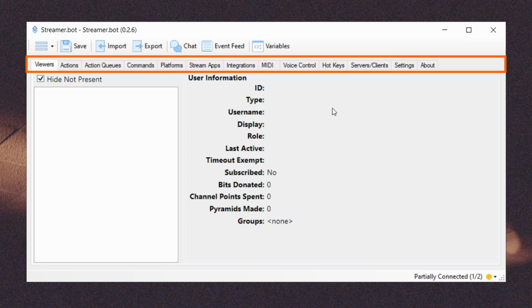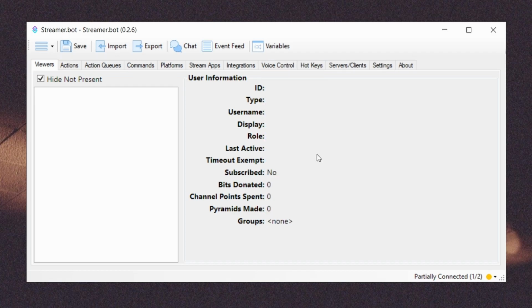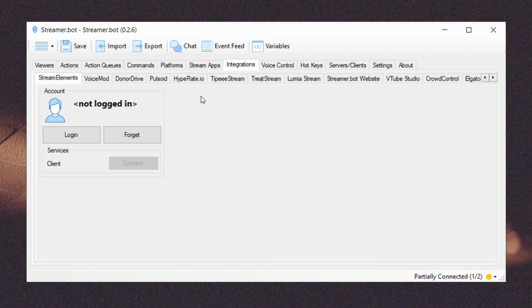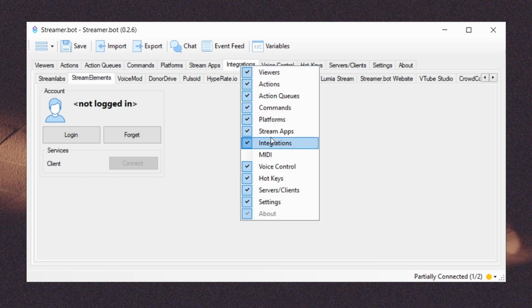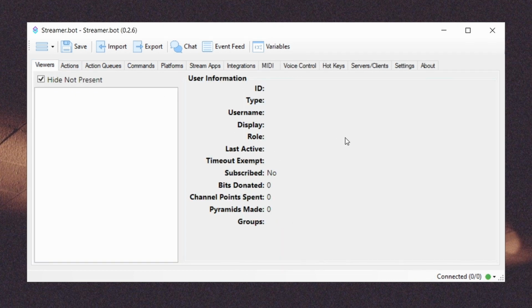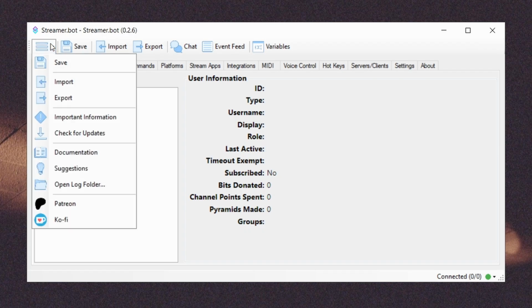These are the famous Streamer.Bot tabs. Lots of them. But don't worry, if you find some unnecessary, you can easily disable them, as well as any sub-tabs you don't need. Let's start with the main menu. Inside it, we have several buttons.